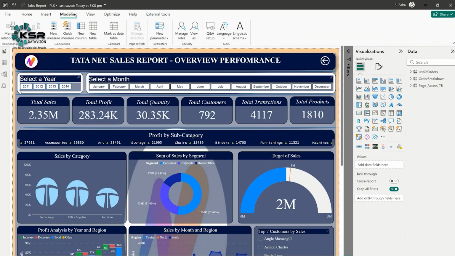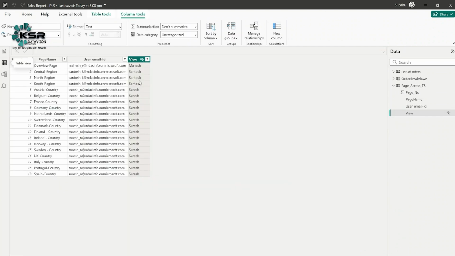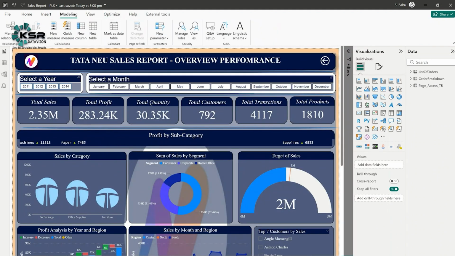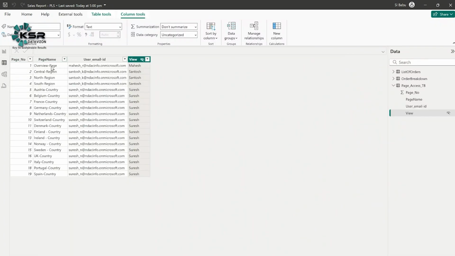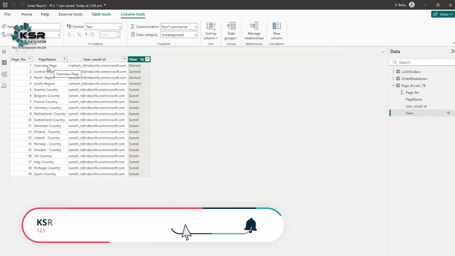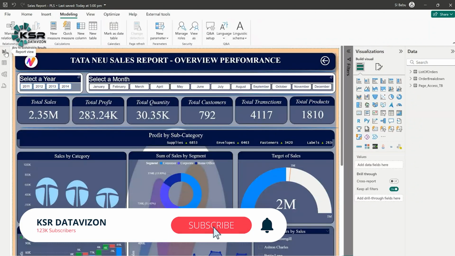Don't save. Here if I go to table view, it's the same table I loaded here. Along with whatever page names I mentioned here, please make sure the same page names are here: no more spaces, no more commas, no more camel cases, no more small cases. Exactly, it will be mapped to the same.